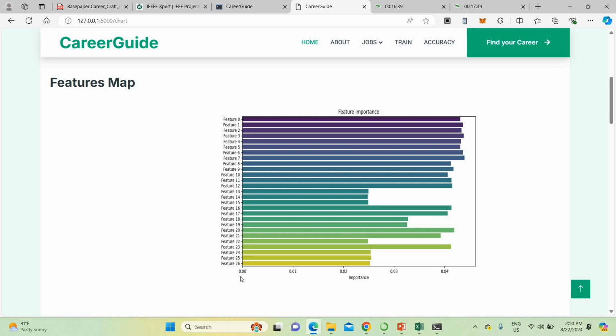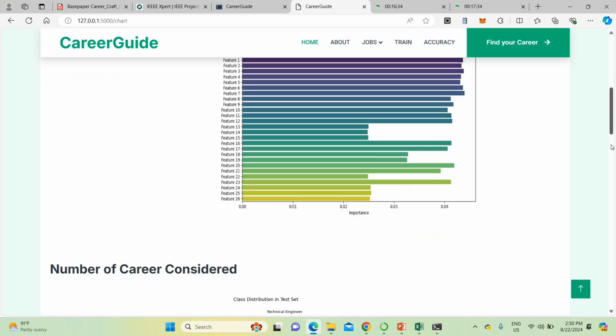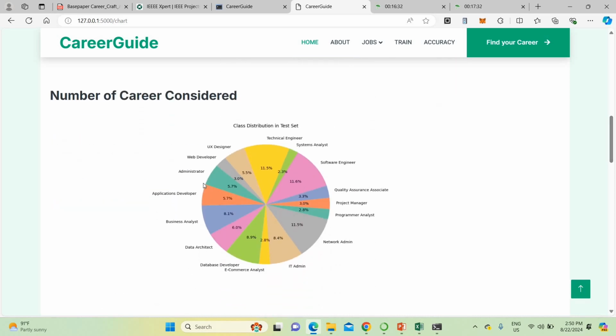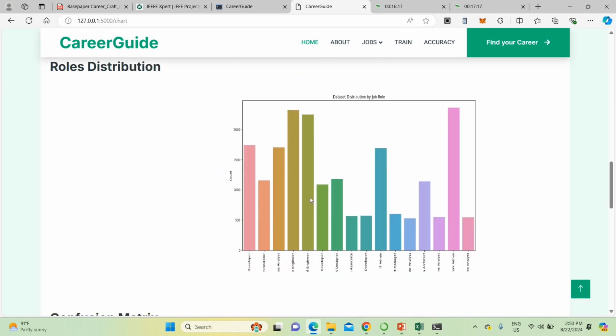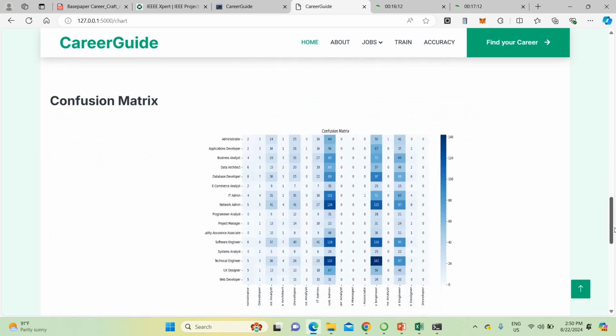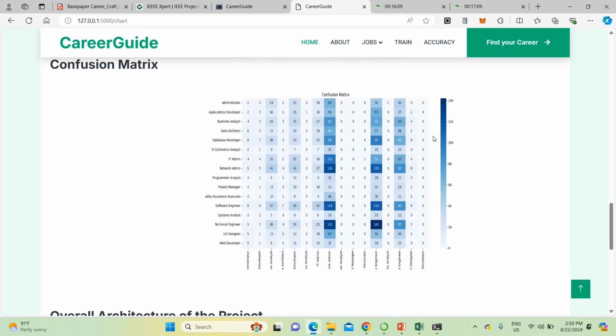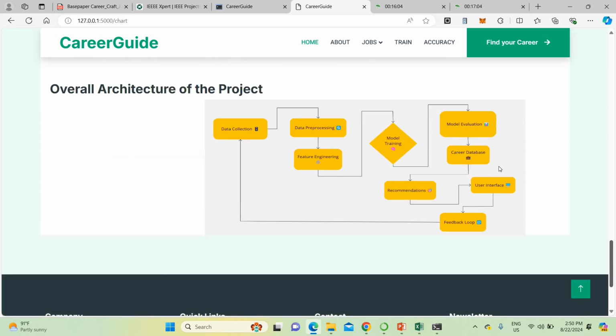We have considered around 26 features. Then the number of careers. You can see the number of careers we have considered for this project: UX developer, web developer, administrator, business analyst, application developer, data architect, a variety of posts. Here we have also shown it as a bar chart. Then go to the confusion matrix. This is the confusion matrix of the project while testing or training. Then the overall architecture of the project. You can see the complete data.